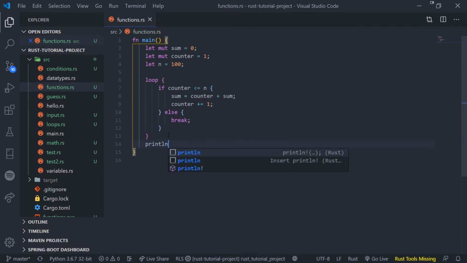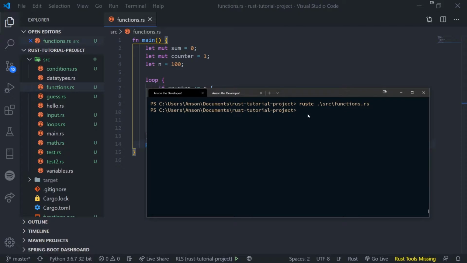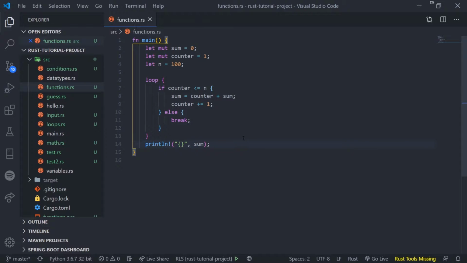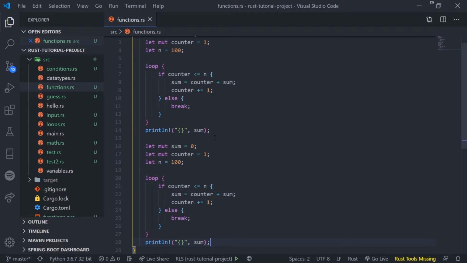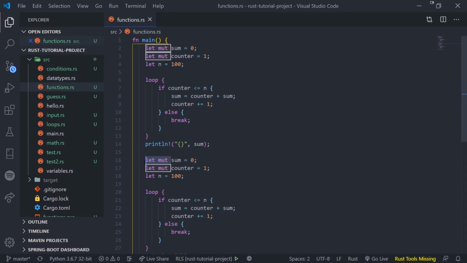And if I just do a simple println and print out sum, the output of this code should be 5050. There we go. But let's say I wanted to add all numbers from 1 to 1,000. We would have to just copy and paste all this code all over again or rewrite everything. And we might want to reset sum back to 0 because we're trying to add all numbers from 1 to 1,000 now. If we don't reset sum, it's going to add the next 1,000 numbers to the current value of sum, which is 5050.